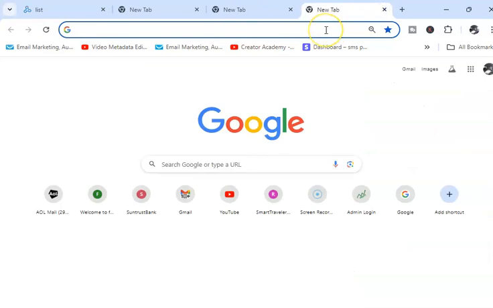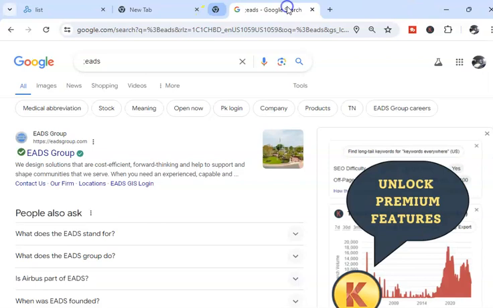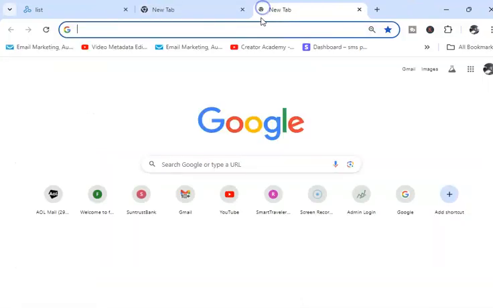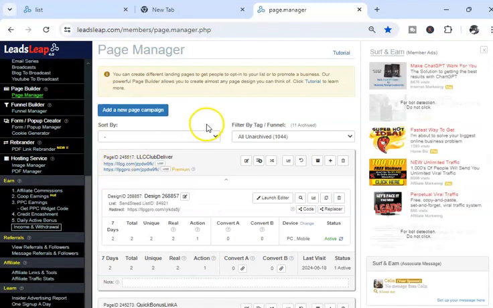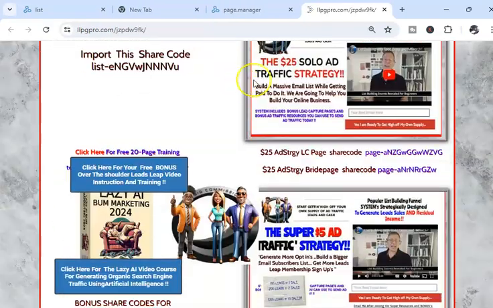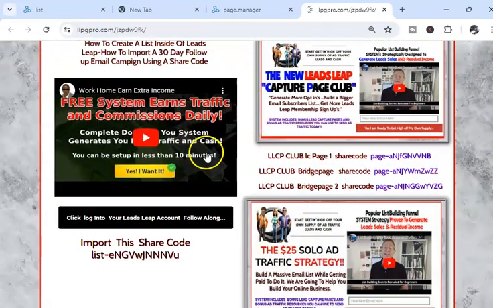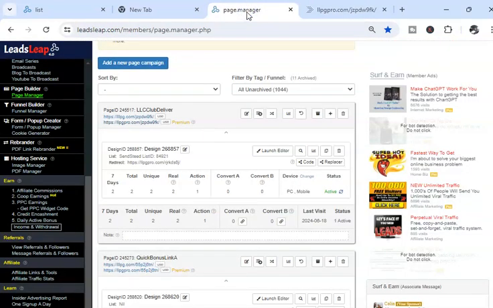Now let's jump back inside the Leads League. Let's get back to the membership, if I could, and we're going to take that share code and use that share code, right? And we're going to make sure that we paste that share code in, guys. So we're going to just roll right down here where I have that share code, and we're going to go back to the page manager, right?